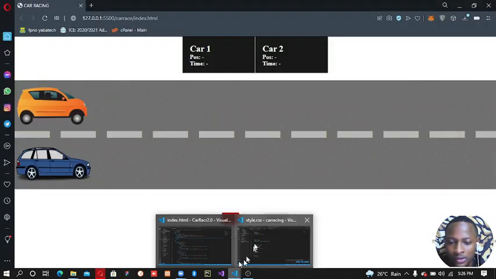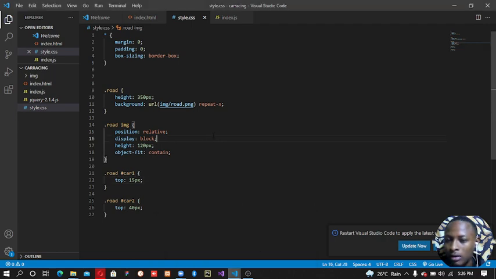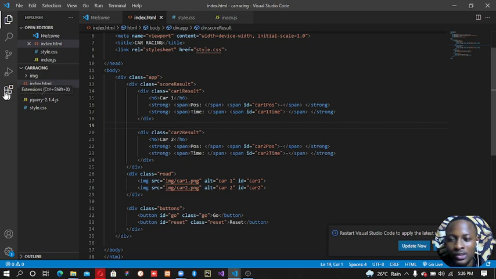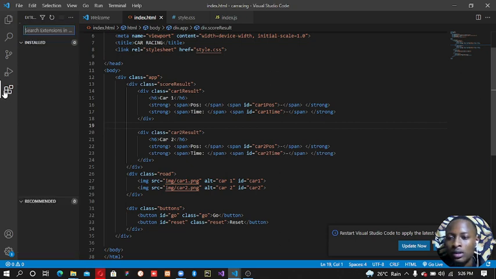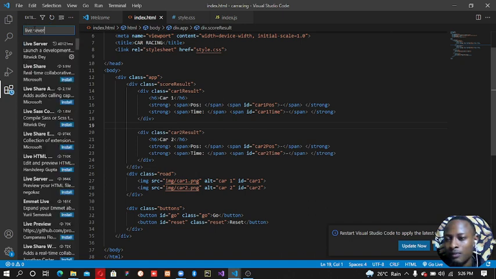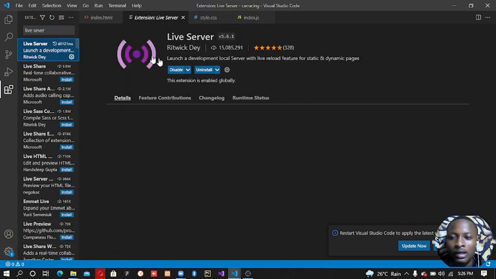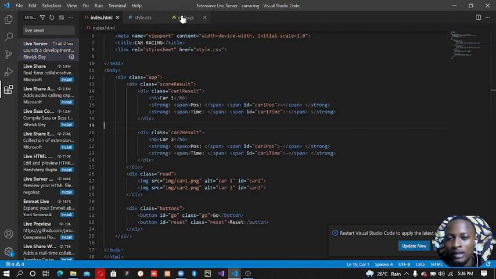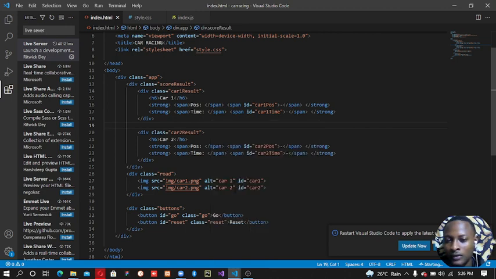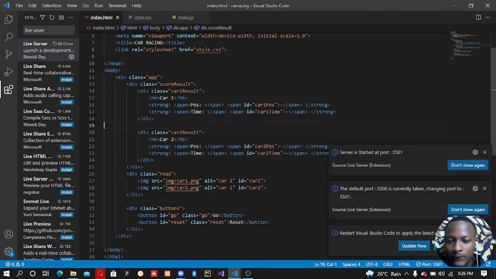So this is what I'm going to do. Come down here, my index file, open with live server. If you're not seeing this option right here, you can just come down to extensions. If you're on Visual Studio Code, click extensions, then search for live server. So this one right here, just click and install, and that's all, you're good to go. So right click, open with live server. Okay, so wait for that.